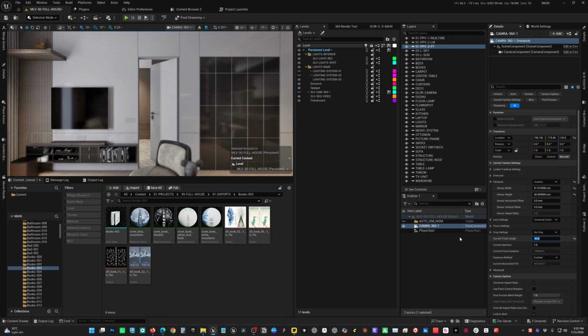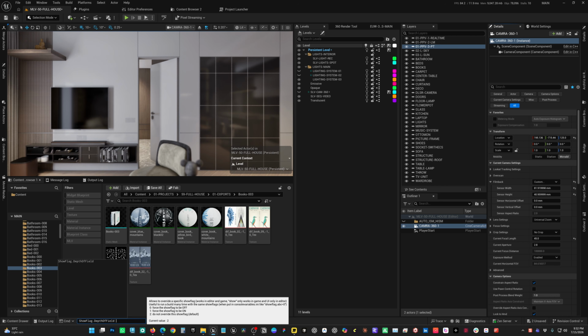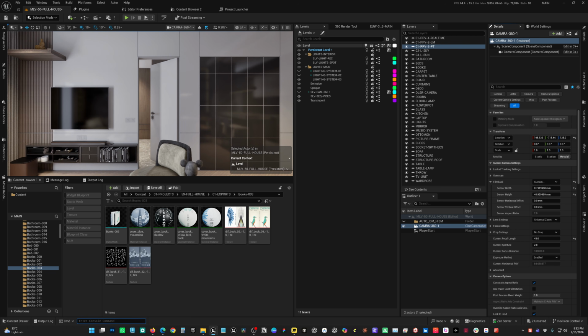Suppose you are seeing this blurry and depth of field in the scene, you can go ahead and use this command, which is show flag dot depth of field, and then just press space and press 0 and then press enter. So you will not have depth of field in the viewport anymore.